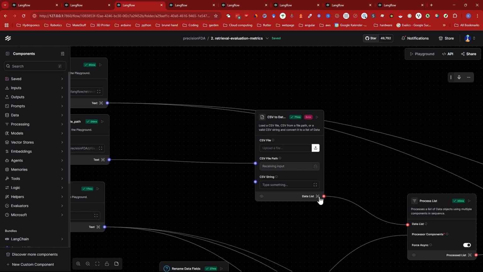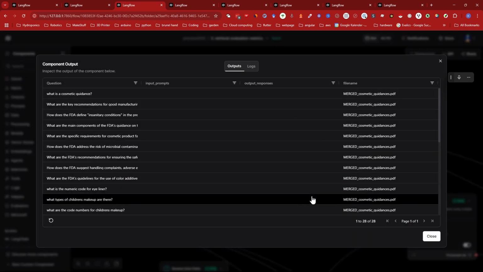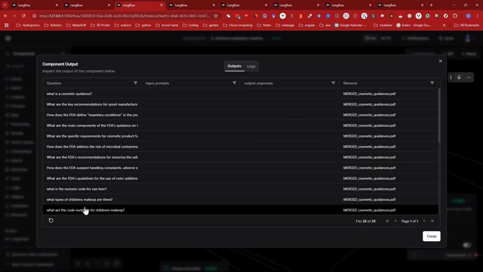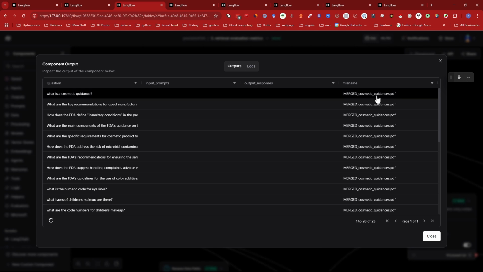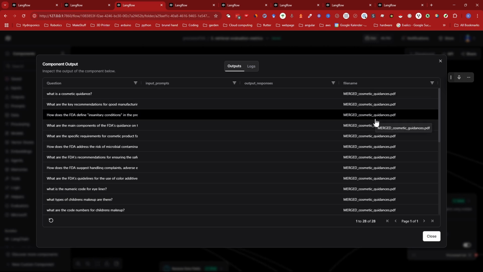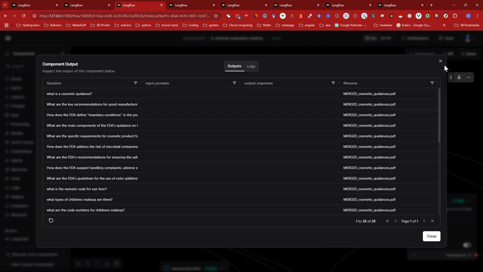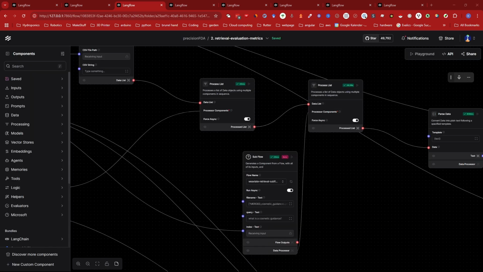So here we can see I'm using a CSV file, which contains all the questions and it contains the information about the file name, which contains the answer to the question. Then I loop over my previous flow, as mentioned, using this subflow component to evaluate each query.